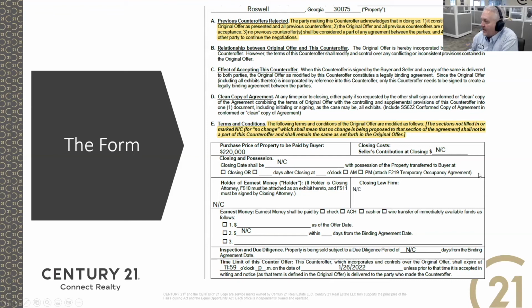Okay, so in this case, almost nothing changed with the exception of the purchase price. The purchase price, and we refreshed the time limit on the counteroffer date and usually extended that another 24 to 48 hours from whenever the original offer was received. Okay.